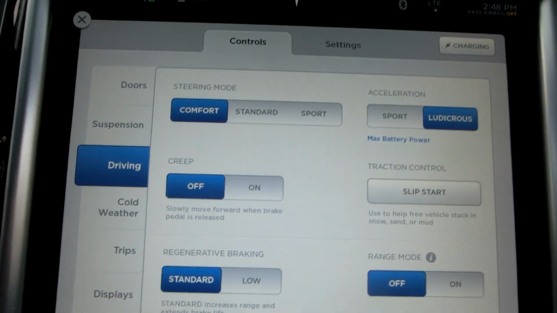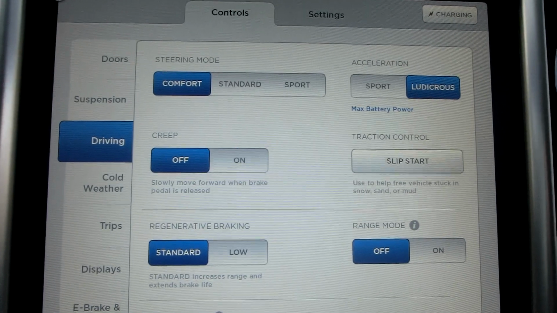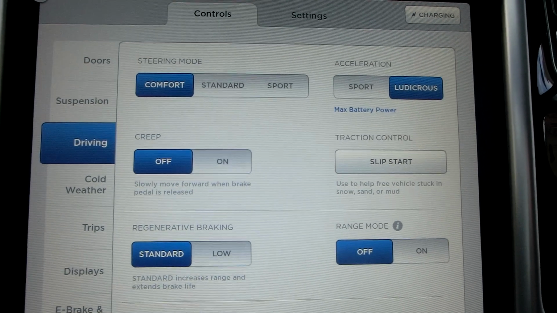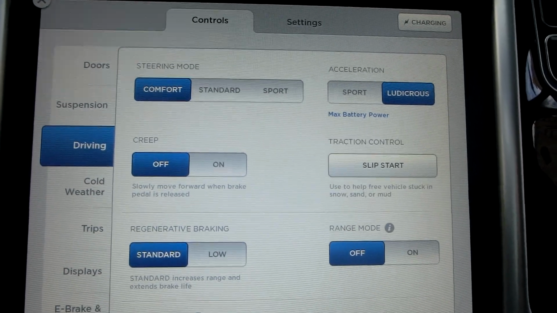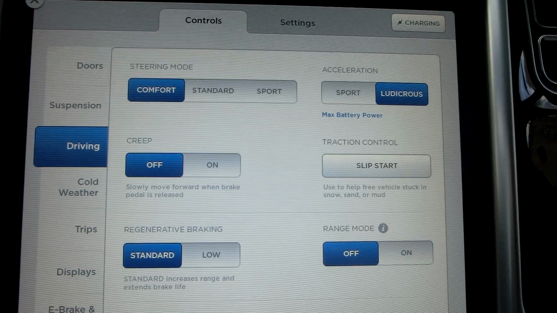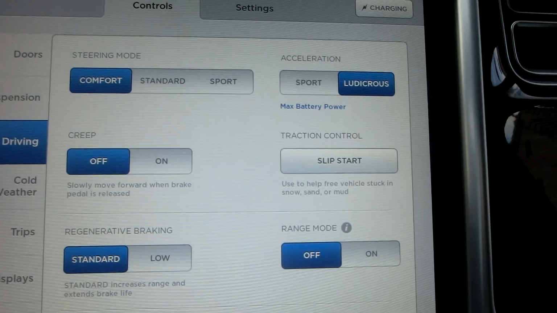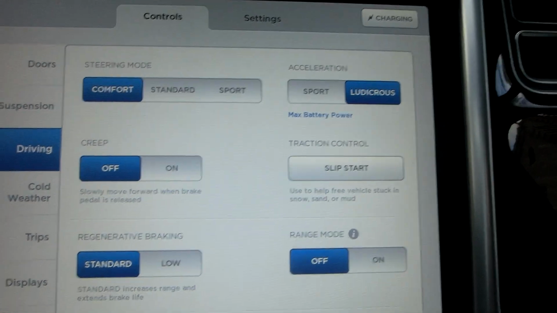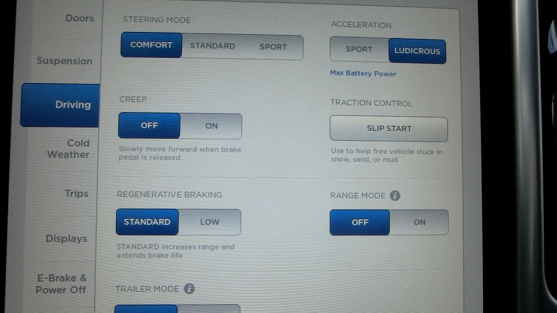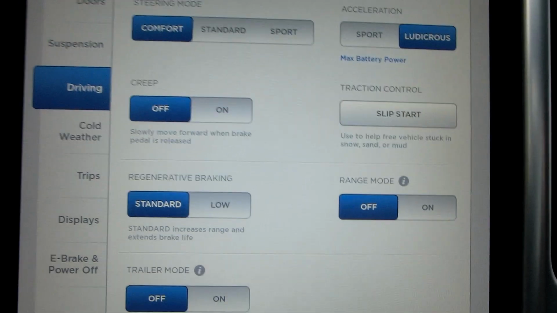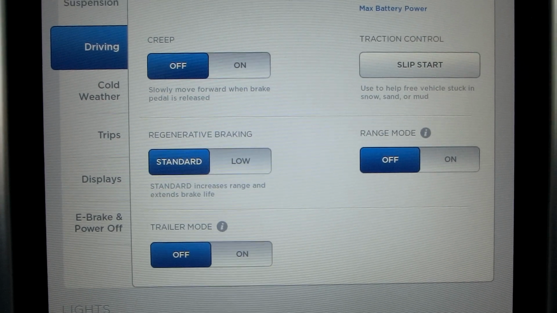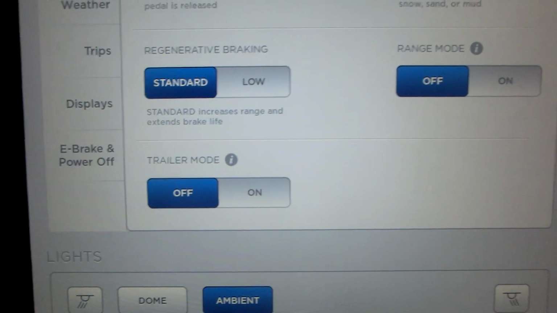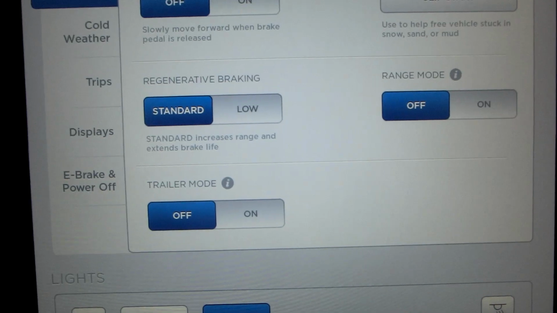Driving, pretty much the same thing as Model S. Steering mode: comfort, standard, sport. It feels just about identical to the Model S settings. Acceleration, you got the sport and the ludicrous. Creep, off or on, obviously to replicate an automatic transmission car. Regenerative braking, standard or low. And then you have the trailer mode, which is off at this moment.